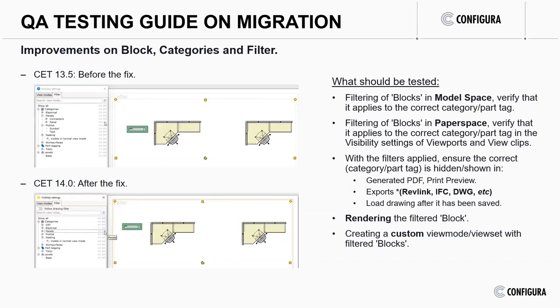Verify it applies the correct category or part tag in the visibility settings. Now that includes your 2D view clip and also your 3D viewport. Now with the filters applied, ensure that the correct category part tags are shown in your PDF. You apply the filter, make sure it is shown in the PDF and also print preview.